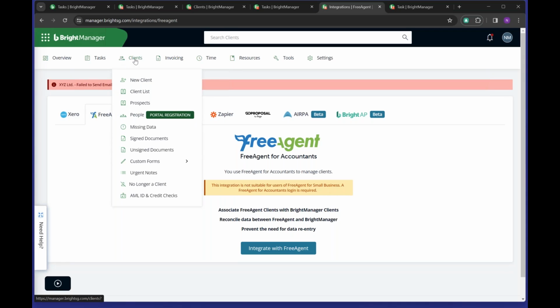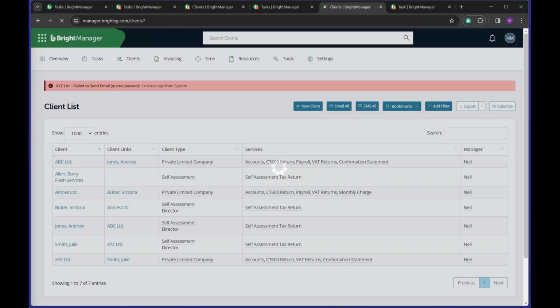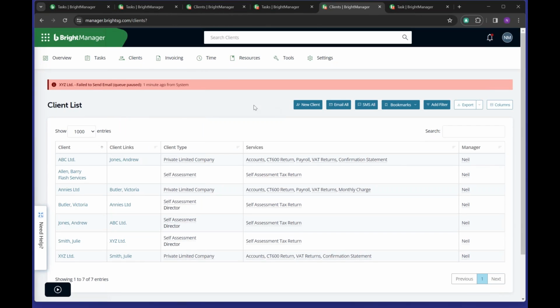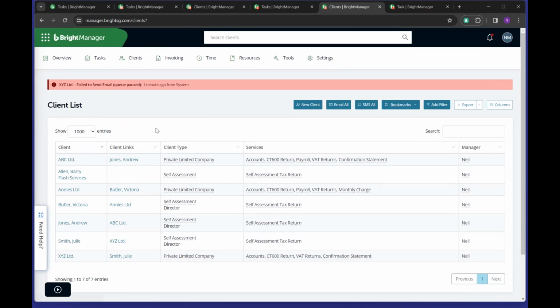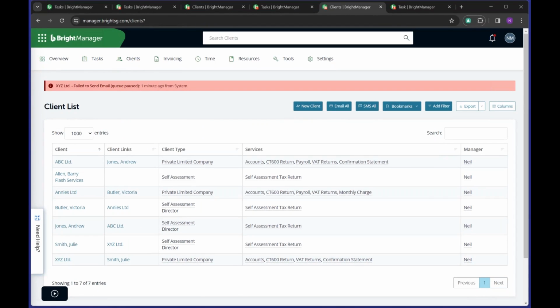And then just to finish off, I'm just going to jump back into the client file and show you a few of the options that you've got. So this is our client list within the system. So this shows all of the clients that are currently on the system. You are able to import your existing clients into BrightManager as well. We do provide an import template for you to populate and pull in the information. And then it will populate all of the data in here.